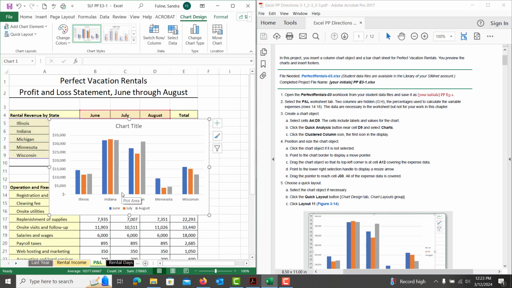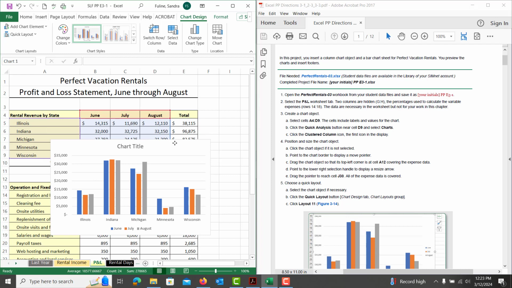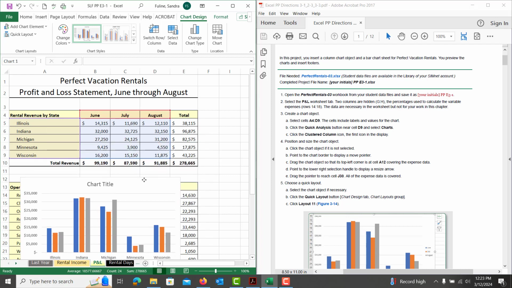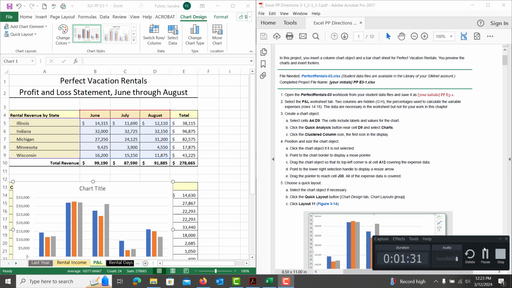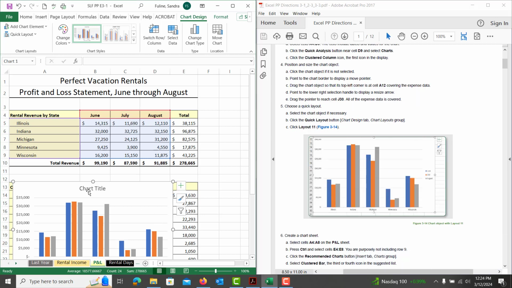We're going to position and resize the chart. We're going to click the border to display the move pointer, and then we're going to drag the chart so that the upper left corner is in A12 and the lower right corner is going to be in J30. So I'm going to, actually be covering this data here.